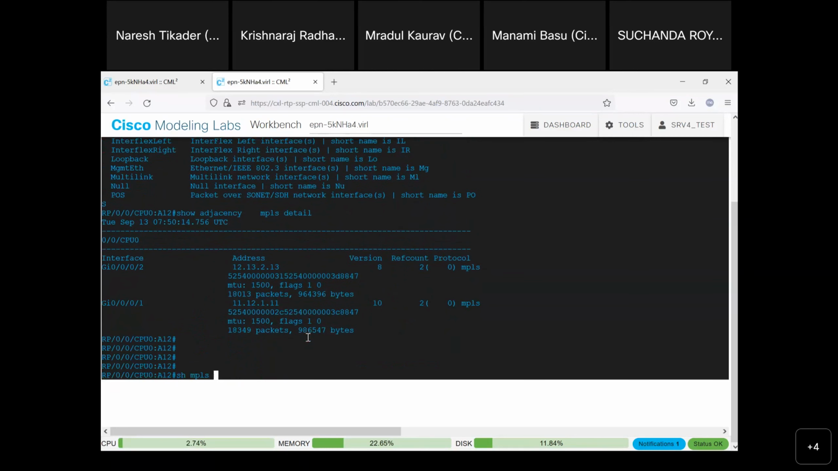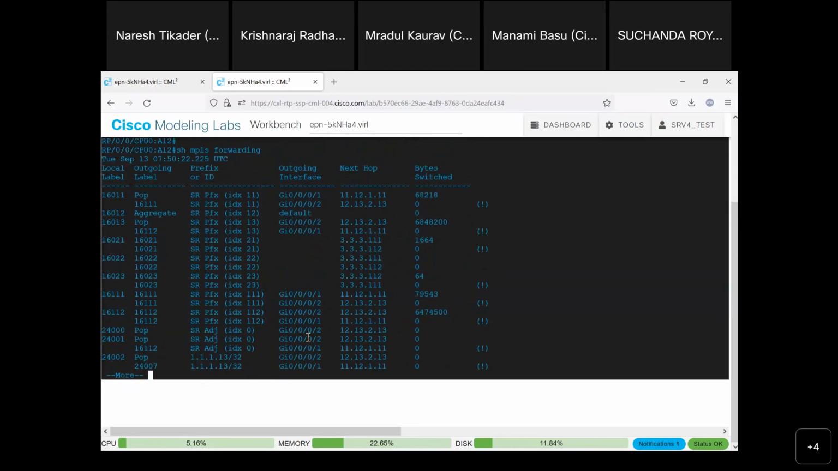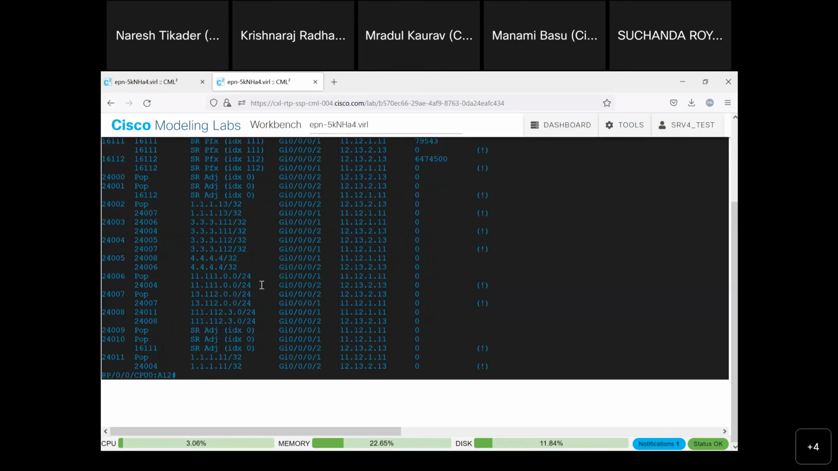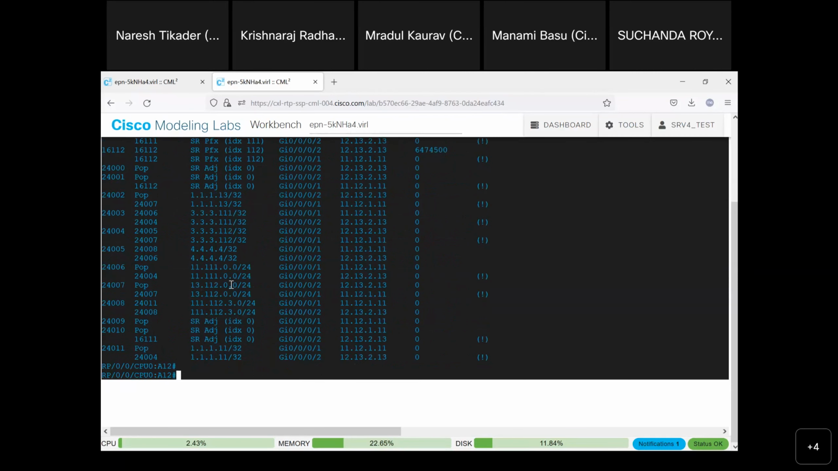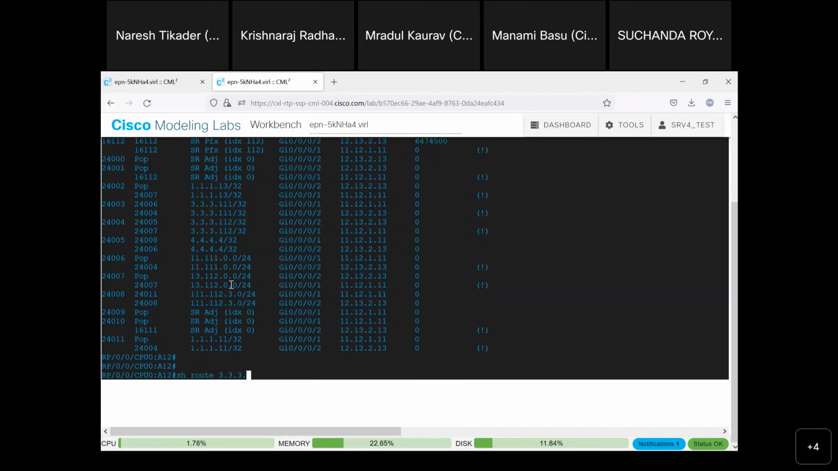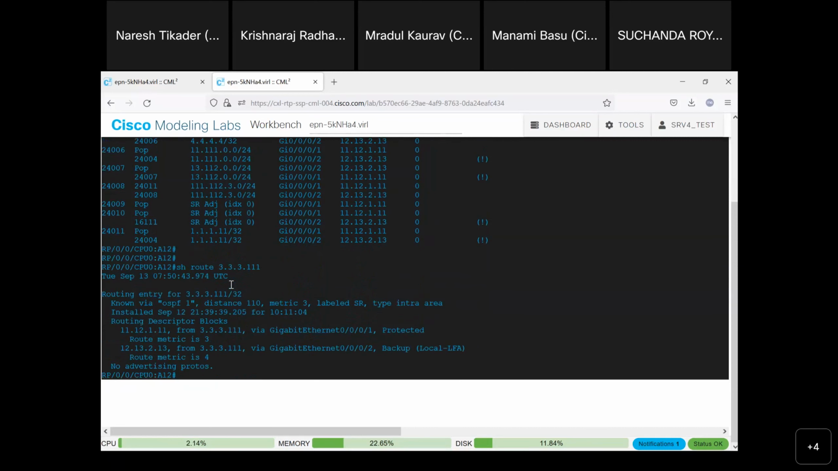Show MPLS forwarding. So if you see gig 0/0/1, just remember that part. So gig 0/0/1, what is the label for one particular prefix? Let's say there is a prefix called 3.3.3.111. Who is this guy? Show route. Let's check 3.3.3.111. Okay.